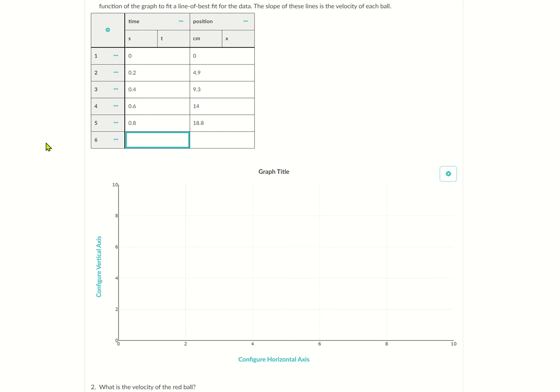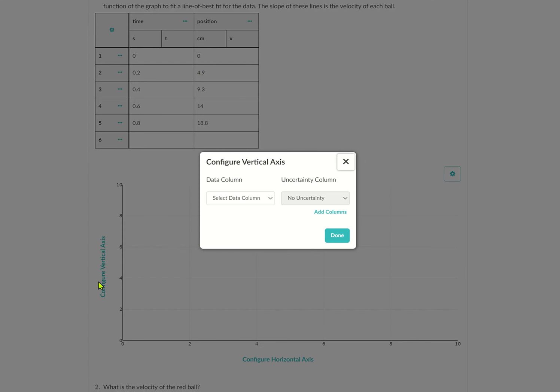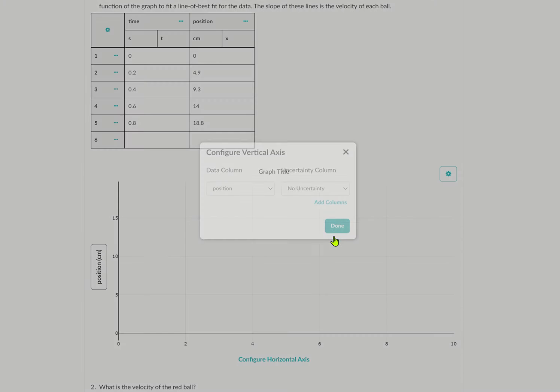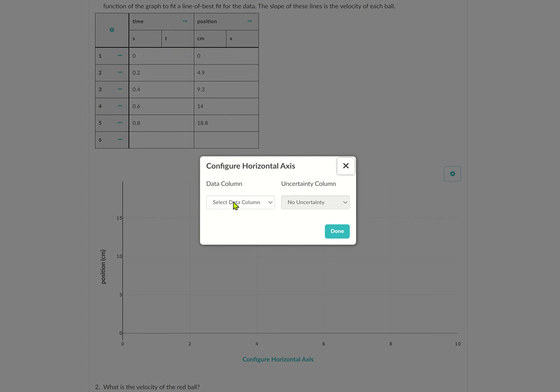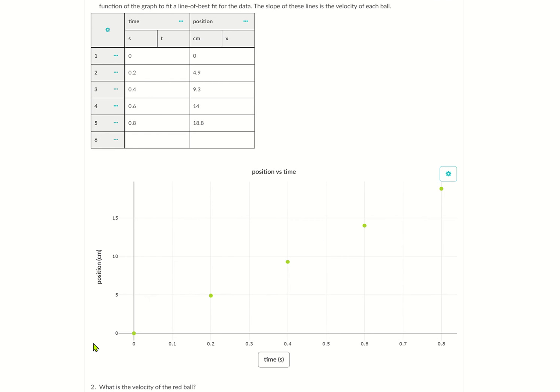Now it's time to get our graph. Now, why do I want to make a graph of this data? Because I want the slope. The slope is the velocity. So we're going to put position on the vertical axis. So you click on configure vertical axis here and a pop-up box appears. Now you click on this and you're going to select position. Done. You don't do anything here. Now on the horizontal axis, click on that, and now we're going to put time. So we're looking for time. There it is. And now we see our data points.